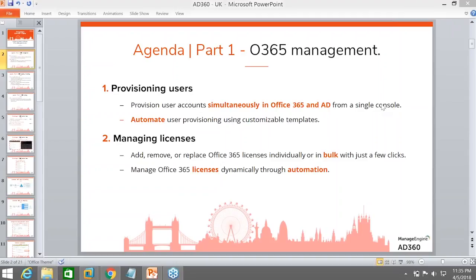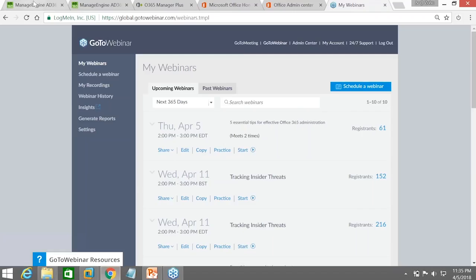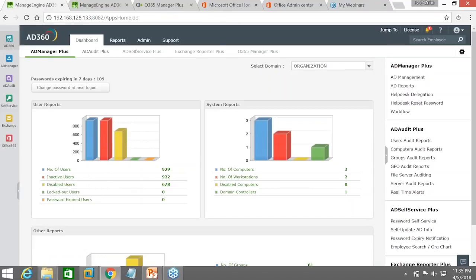So let's quickly start off with a recap on what we saw last week. I'm going to go ahead and switch to the product. We've got the 8360 dashboard right here for us. Basically, the 8360 dashboard is a composite of multiple modules. We started off understanding the AD management module and Office 365 management module last week.